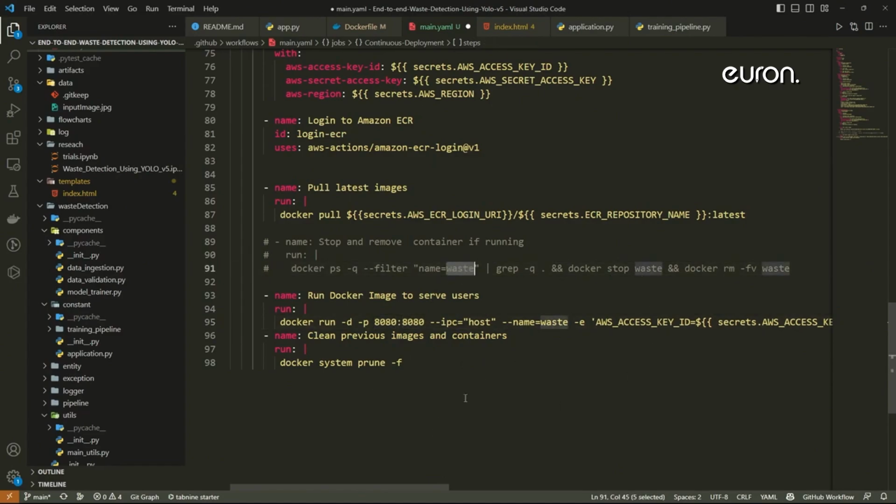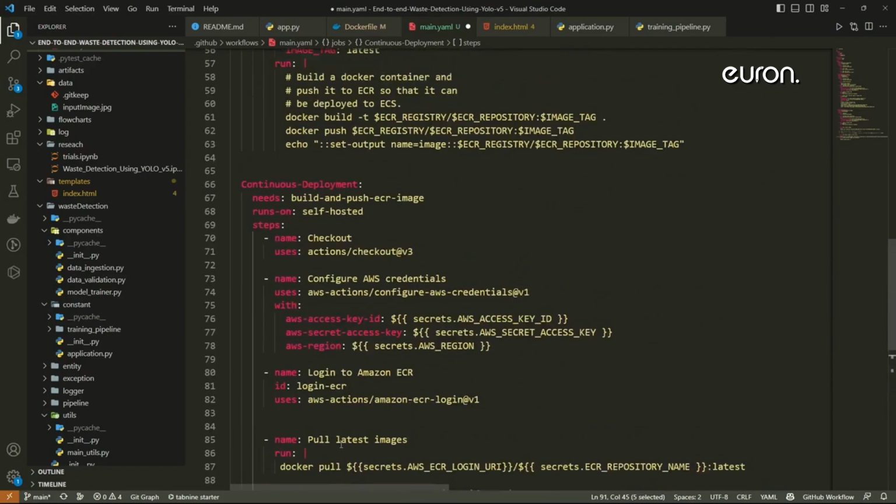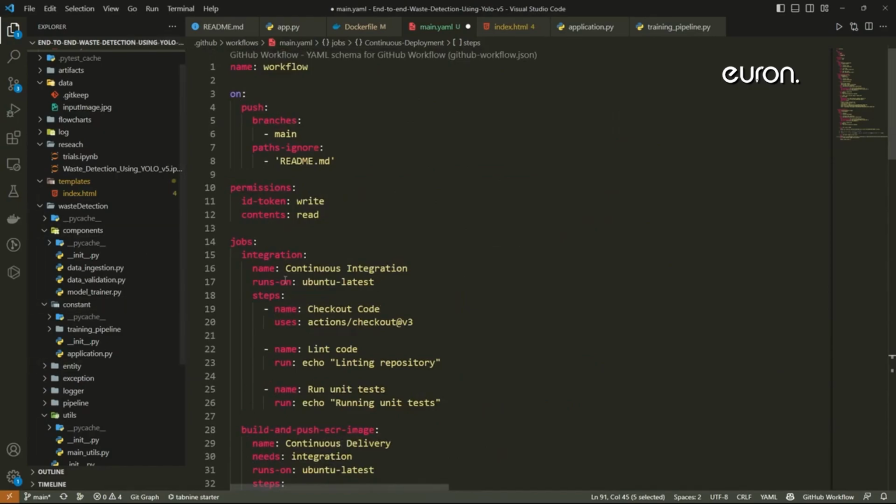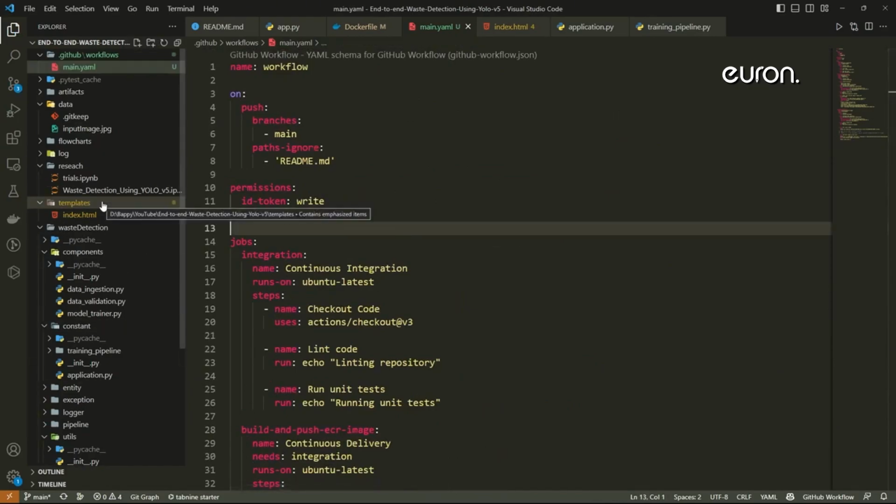This is the app name you need to provide here. Otherwise it's completely fine, just keep it as it is. Everything else will be default, you don't need to change it. So this is the YAML file, which will help me to do the CI/CD deployment. Now my project is ready.